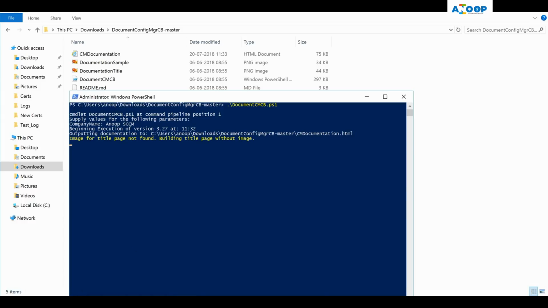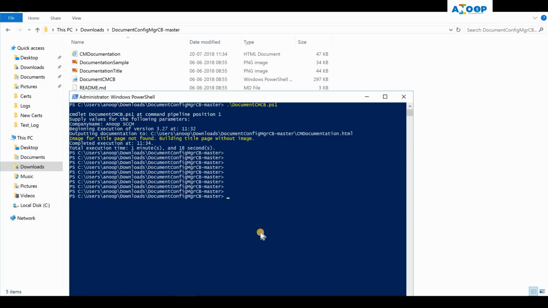Let's wait for a couple of minutes. So the script got completed around 11:34, but my lab environment is very small. In your production environment it may take longer. This is just a summary documentation, which is very quick, and if you go to the detailed documentation that may take more time. Let's try the detailed documentation as a next step.